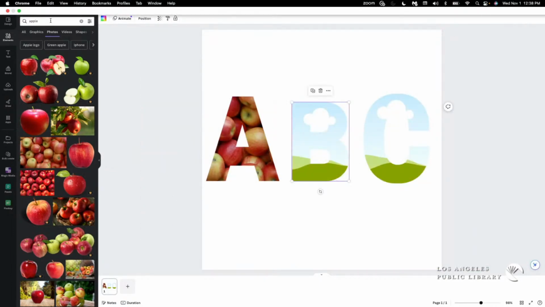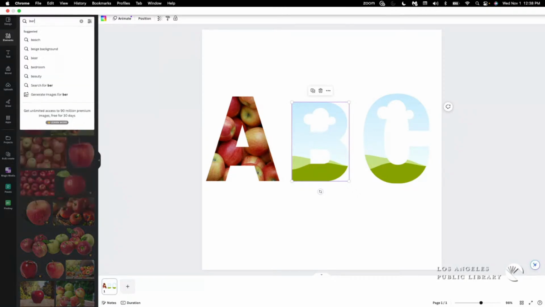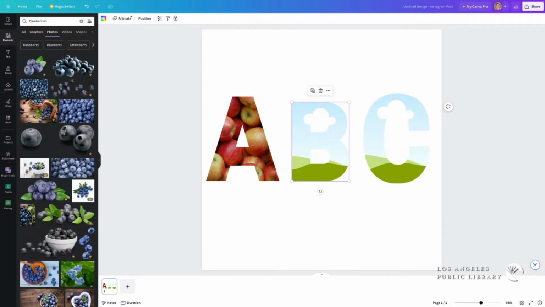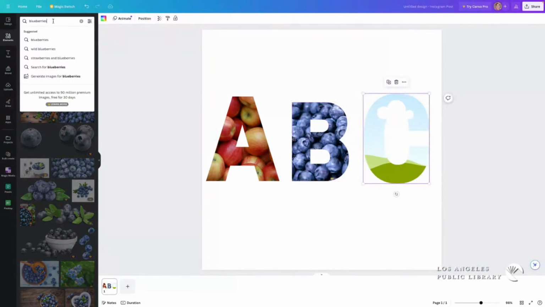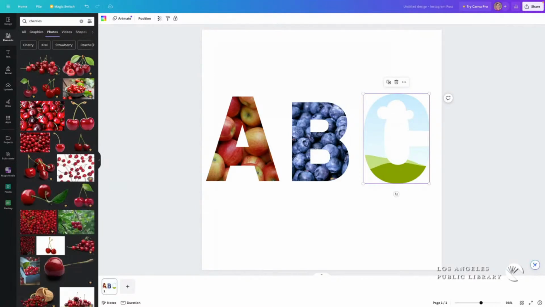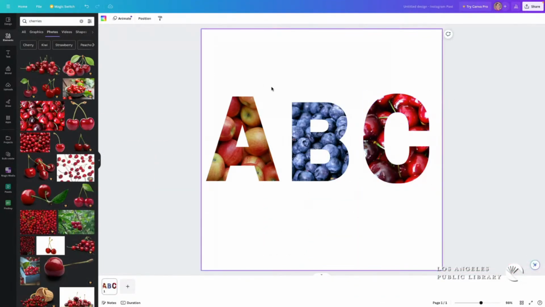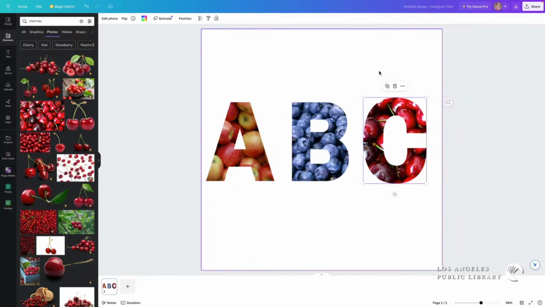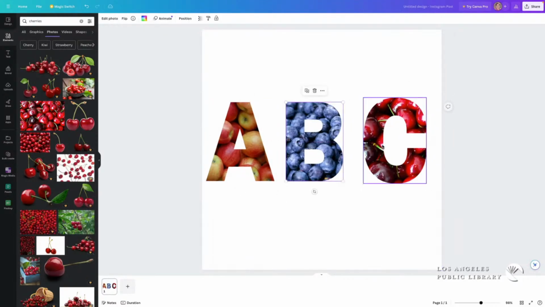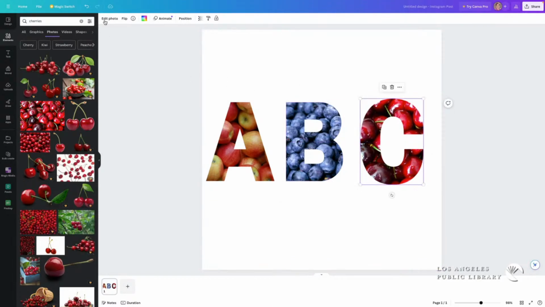And then we're going to look for B for berries, blueberries. Let's pretend we're doing a fruit theme here. Okay, here's a picture of some blueberries. You want to drag it onto the B. And then my favorite fruit, cherries. There we go. And cherries. There you go. So now you have some fruit letters. You can do whatever you want with them in the picture. So that's a fun thing to use those frames for.